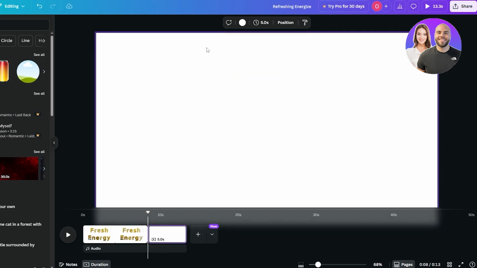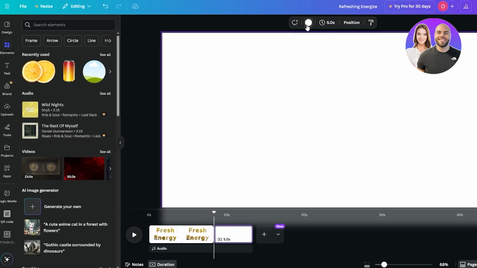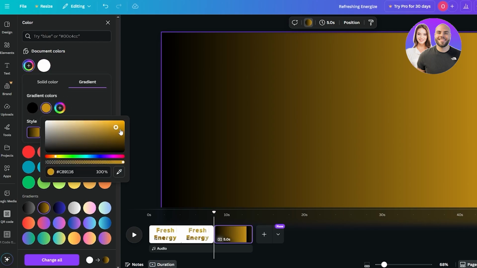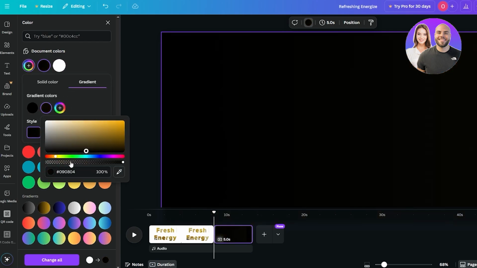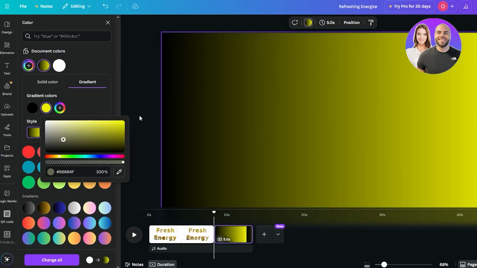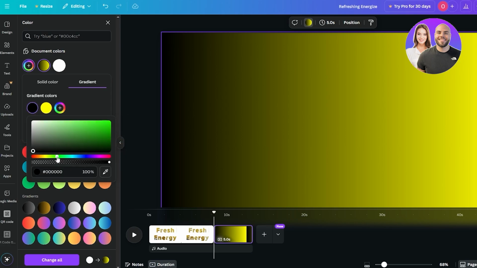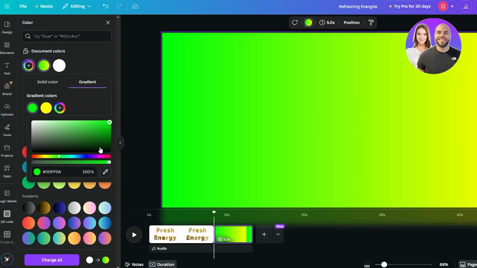Then we're gonna add another page. And for this one, we're gonna change the colors. We're gonna go with the gradient color. We're going to click on colors, and we're going to change it to green and yellow. I would say a little bit of yellow color would look great, and something like that. I'm not sure if that is yellow or not, but I think it looks good. And then for the other one, we'll go with the full green color. So something like this.